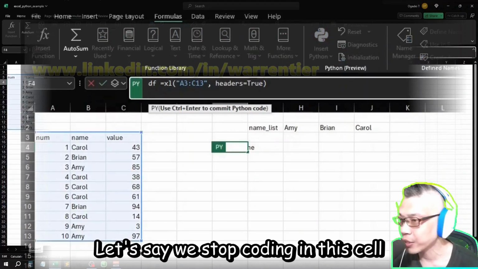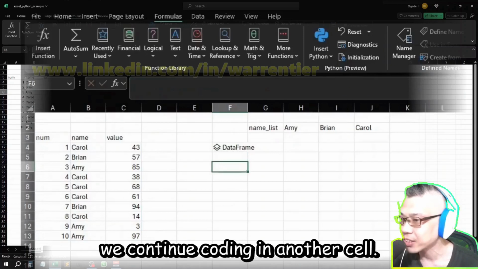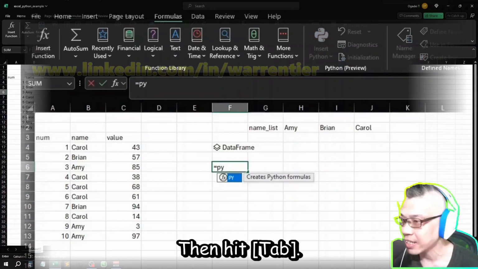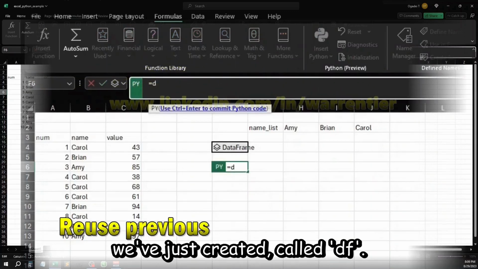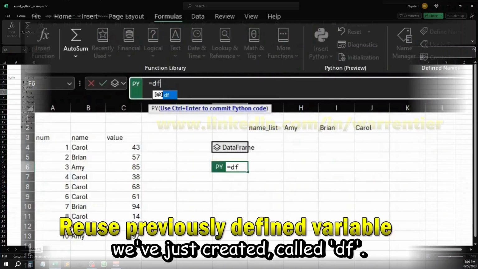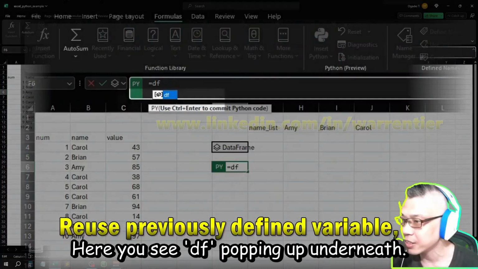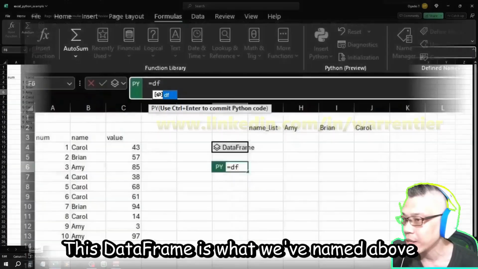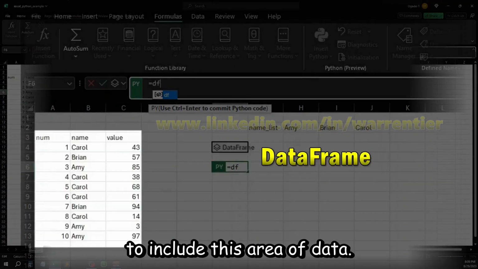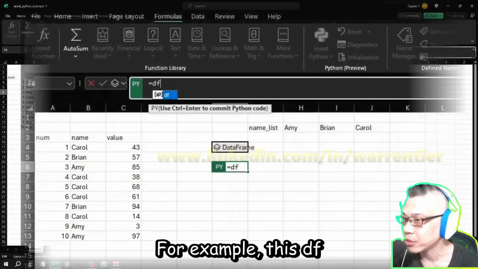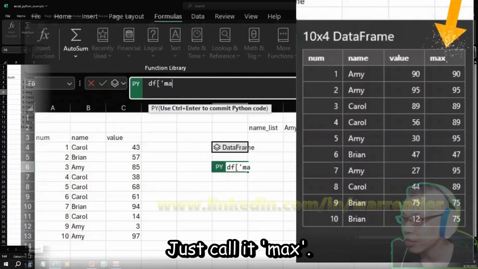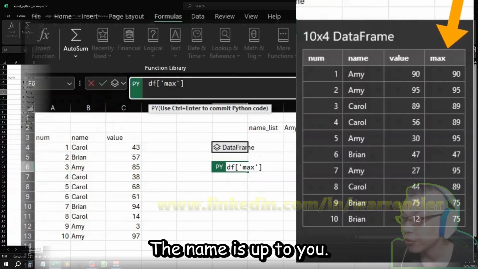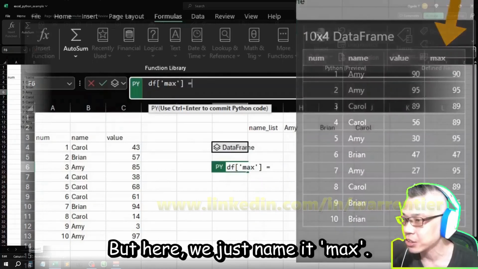Let's say we stop coding in this cell and pretend that we continue coding in another cell. For Python, then hit tab. Here, equal the data frame we've just created called df. Here you see df popping out underneath. This data frame is what we've named above to include this area of data. Okay, for example, with this df, we want to insert a new column. Just call it max. The name is up to you, but here we just name it max.